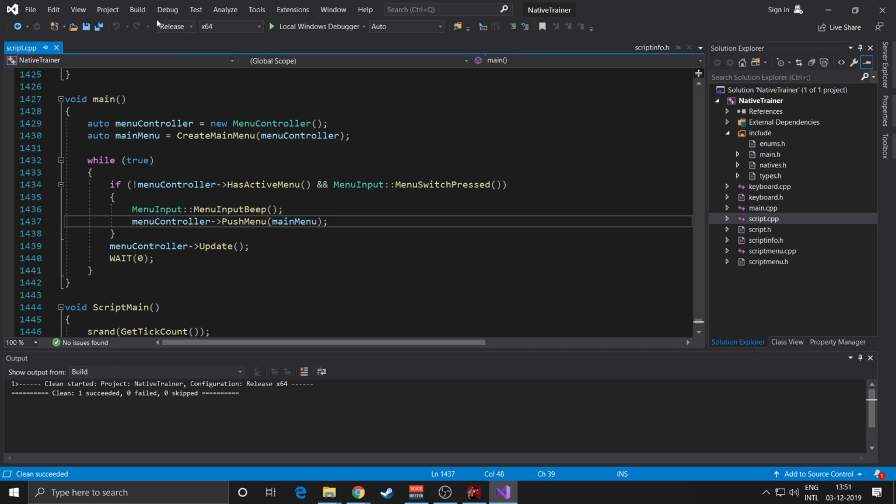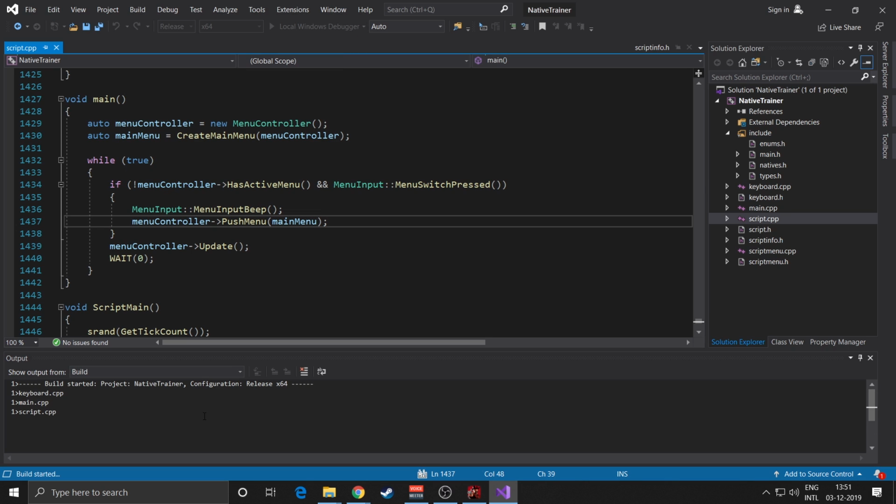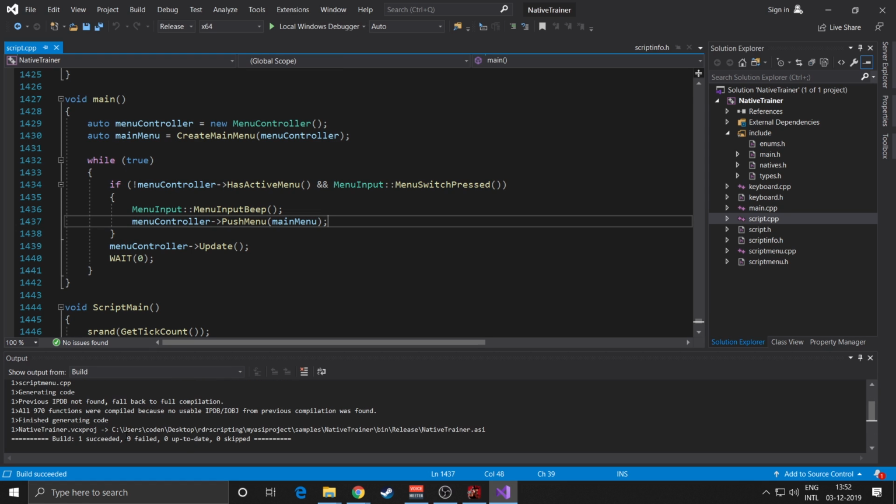Now we are going to move on to building our first ASI plugin. So select the build menu and select Build Native Trainer. In the output window at the bottom, you can see the status of the build. As you can see, the build has been successful.